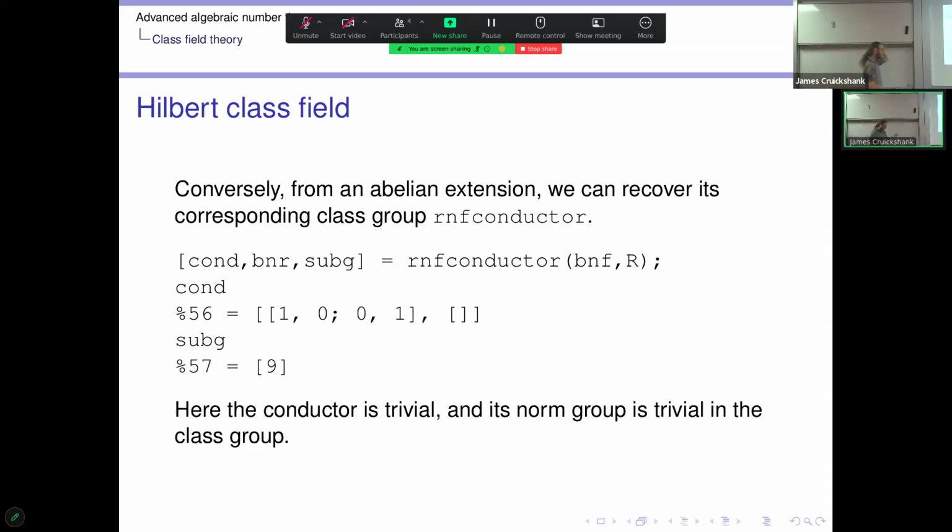Yeah, so conversely, if you start from an abelian extension, as I said before, it has to be coming from some ray class group. So you can do the reverse. You start from an abelian extension and you construct the class field theory data attached to it. This is done with the function RNF conductor. RNF stands for relative number field, because you're considering relative extensions now.